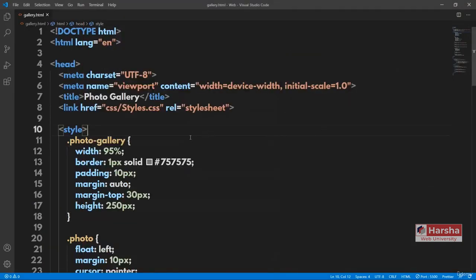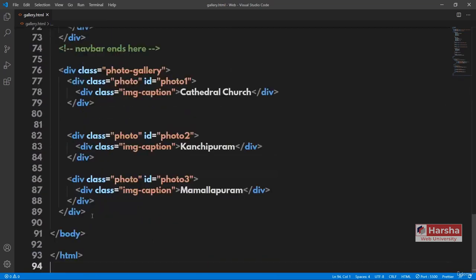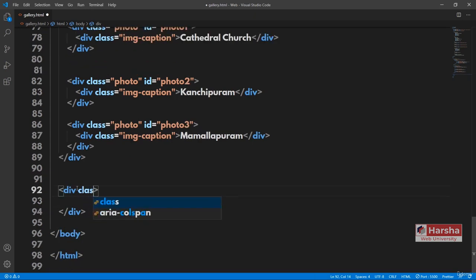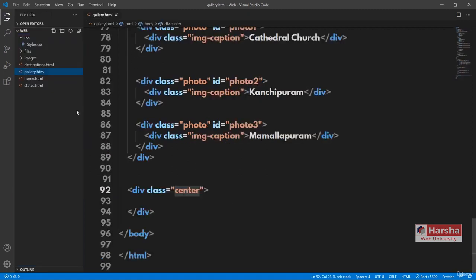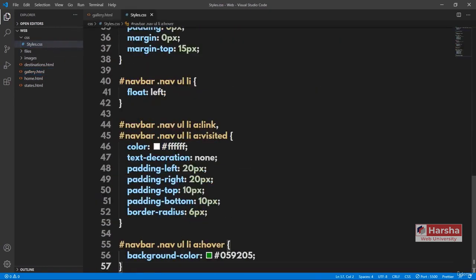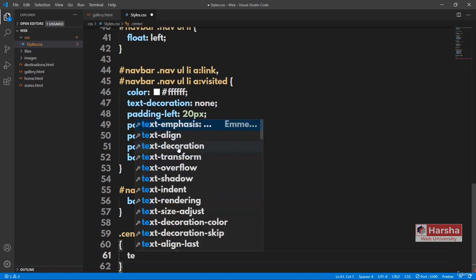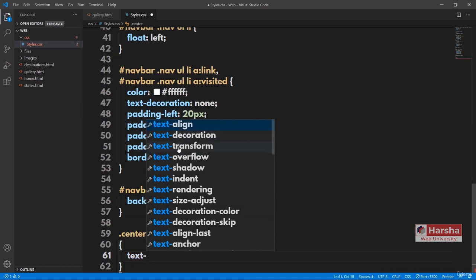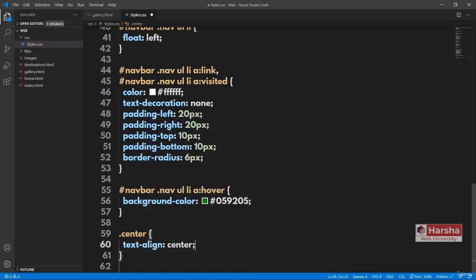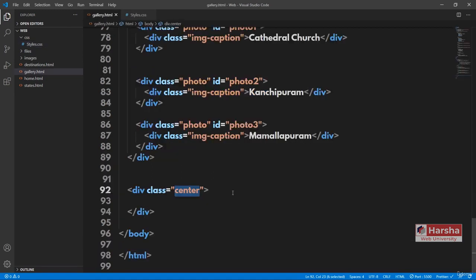So open your gallery.html file. I am just adding a div tag below the photo gallery and specifying the class name as center to make the content center horizontally. And go to your CSS file, that is styles.css. Add a CSS class called center and set text-align as center. Now switch back to gallery.html.